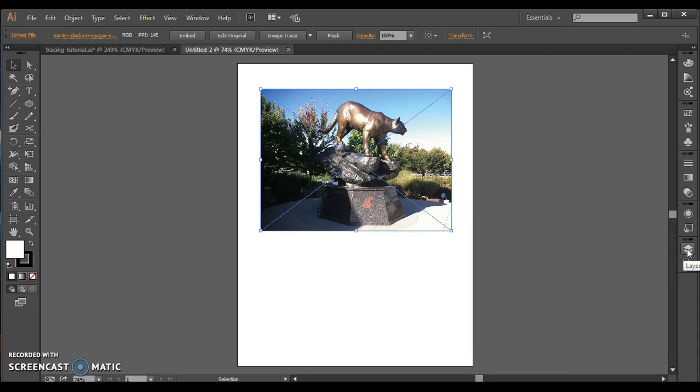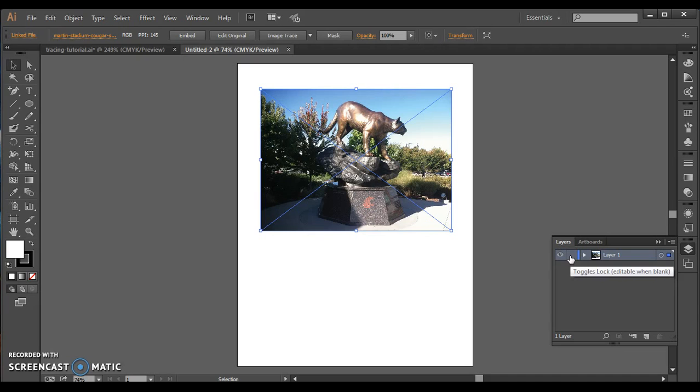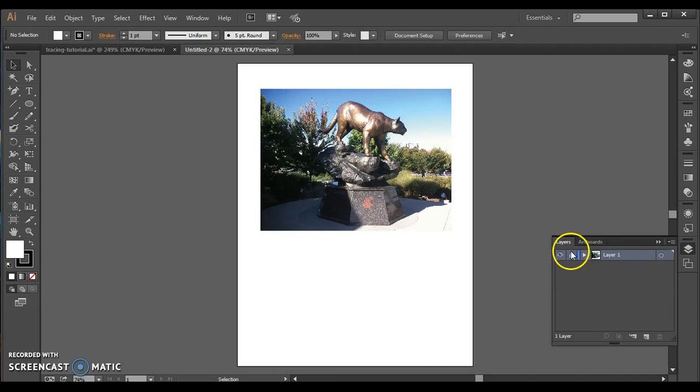Next, we're going to go to our Layers panel, which is over here in our right-hand sidebar, and we can see that that image is showing up automatically in Layer 1. We don't want to be able to move this image, we're going to trace it, so we're going to click this little box to toggle the lock, and when the lock appears we can no longer move that image.